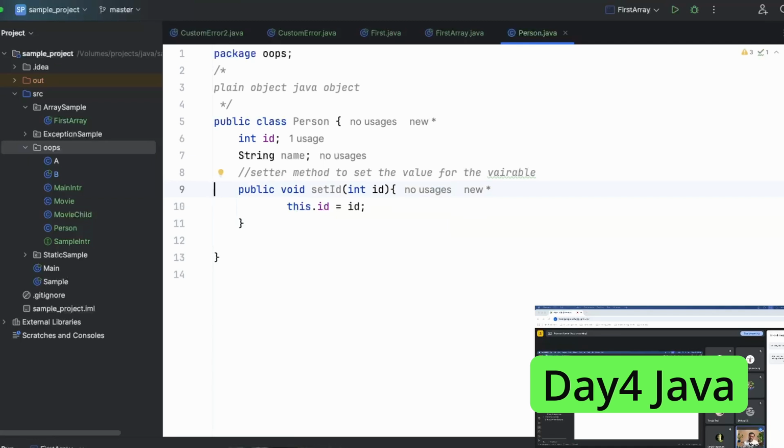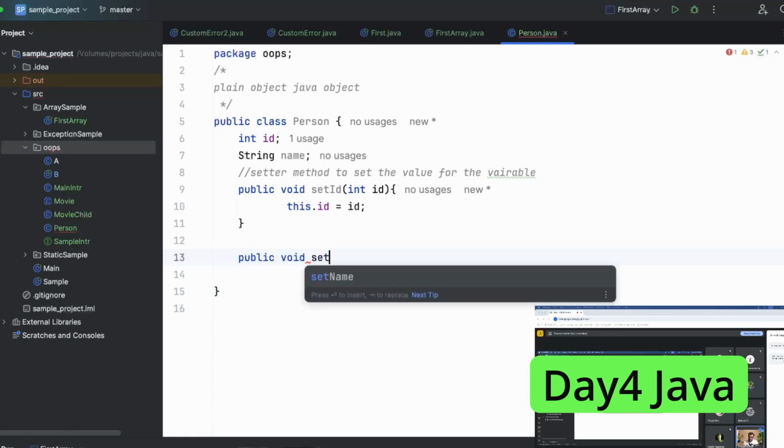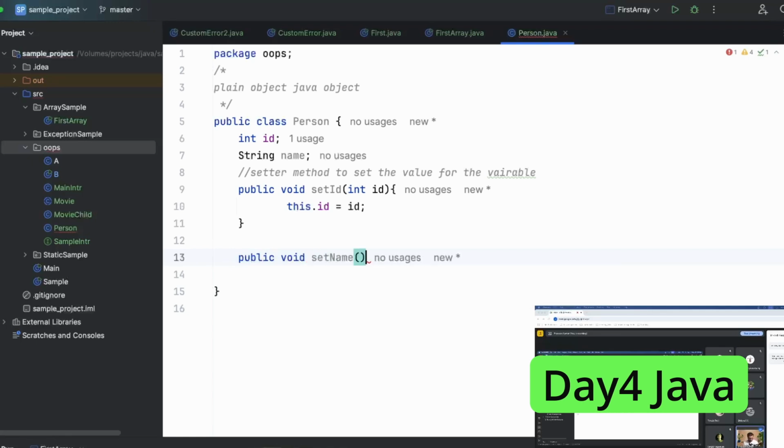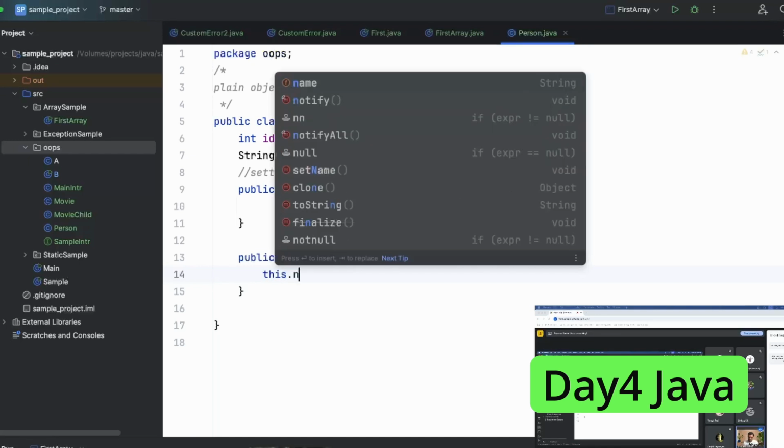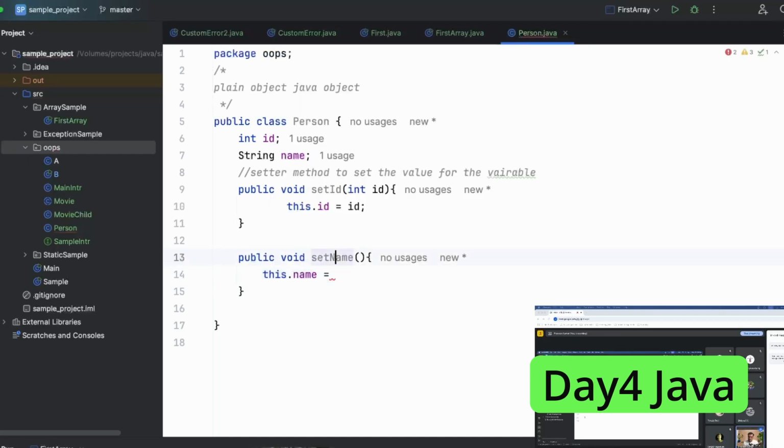With this same concept, can I create a setter method for the name? I have to create the same public void method for the name. The setter method is set name. Open bracket, close bracket, this dot name equal to name. You should mention the same name here, and it is very important that you mention the data type. This is called a setter method. Is it understandable?